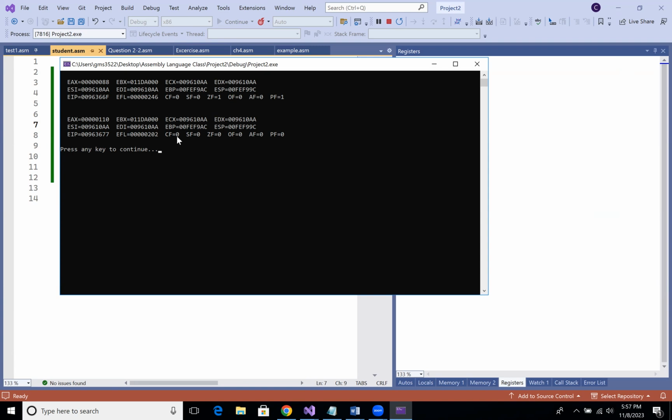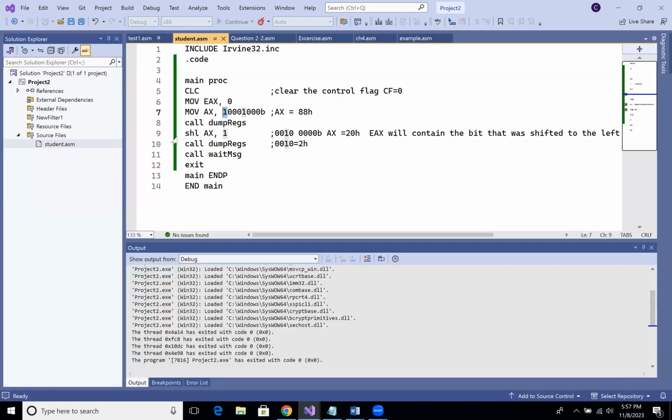So for right now, don't worry about the carry flags, but you do need to know that the carry flag that gets set is the last bit that gets shifted out. So this will be a 1, and if it's a 2 byte, if we shift by 2 here, the carry flag will be 0 because that's the last one that got shifted out. Okay.